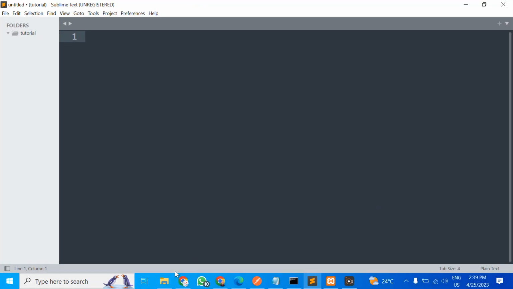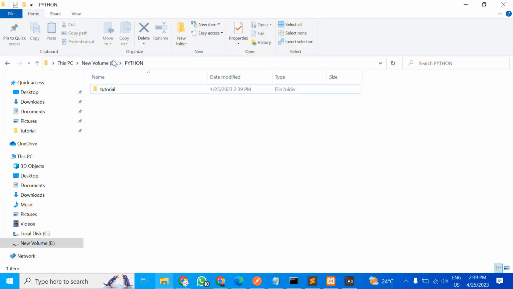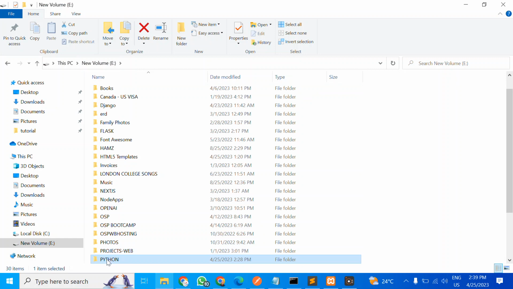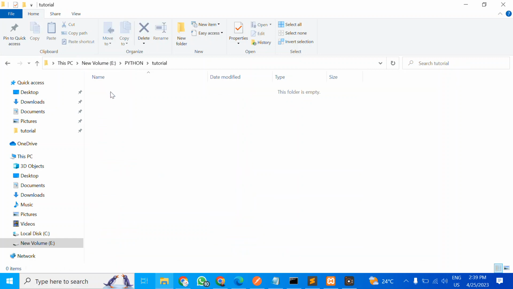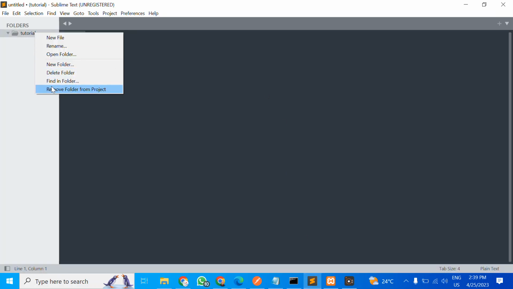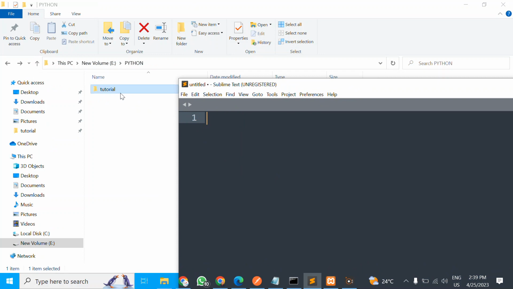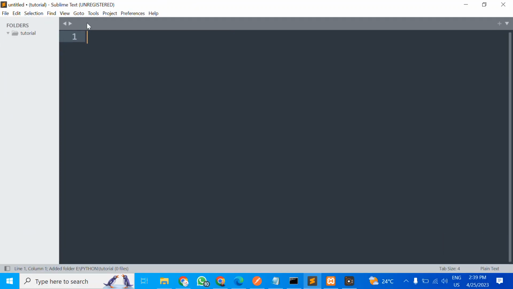So I just have my folder here. Inside our root directory where we have Python itself, I create a folder called tutorial, where I'm going to be creating my stuff. If this confuses you, it's okay. Just drag this there and you should be good to go.